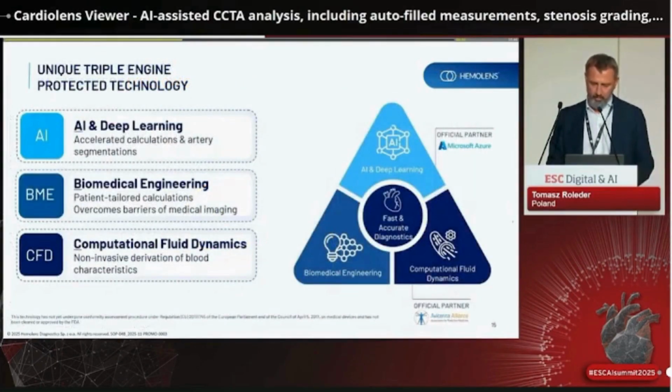We use combined AI and deep learning. Biomedical engineering is involved, and CFD, computational fluid dynamics, to analyze the images, especially for future FFR analysis.